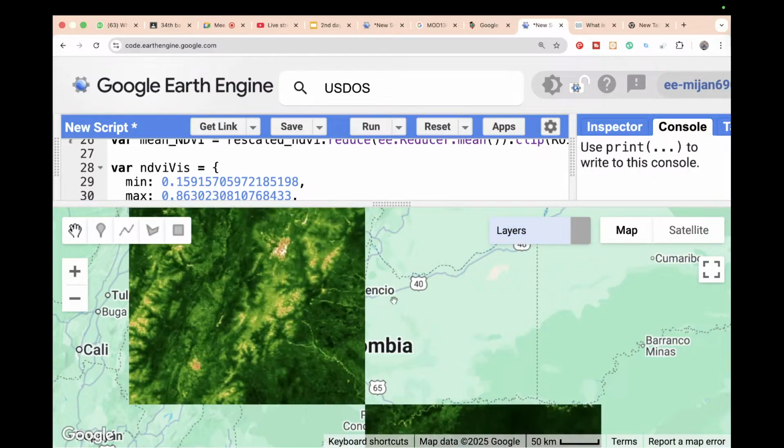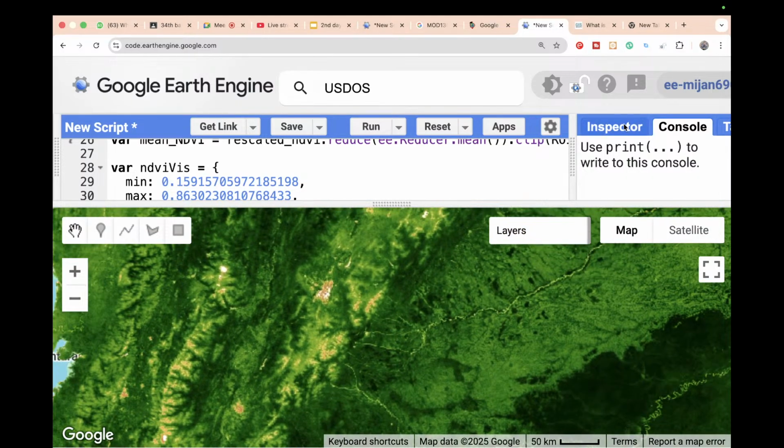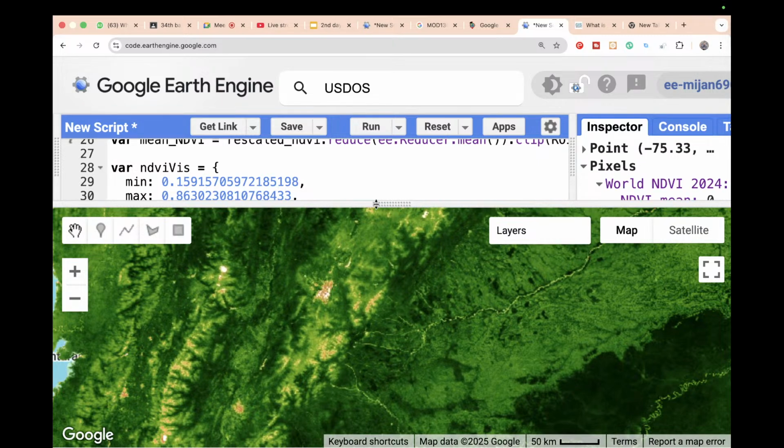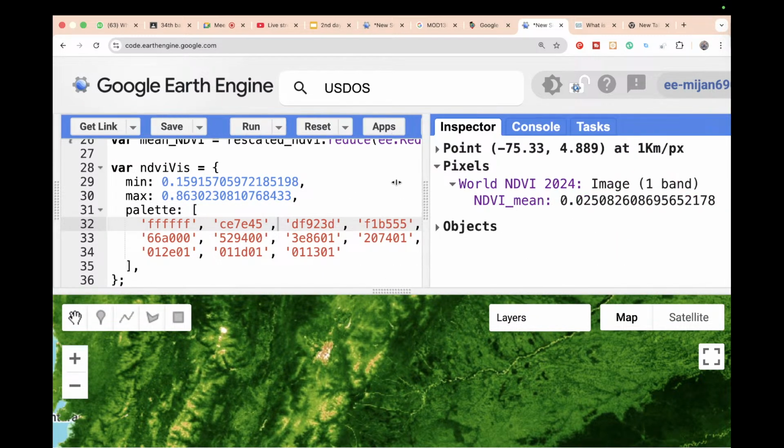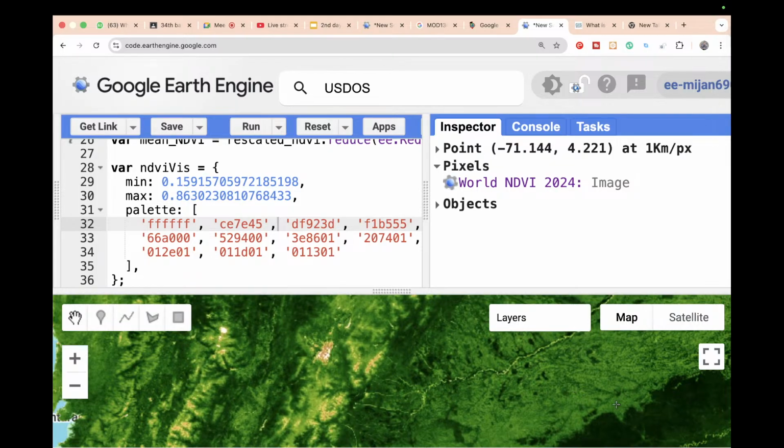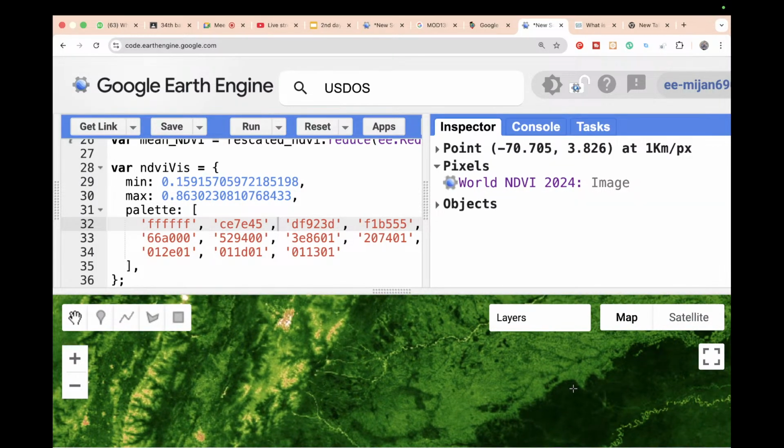And now if you want to check the values, click on the Inspector tab and click on the map, then we find this type of value range. Dense vegetation shows high values. If you want, you can also change the color palette.